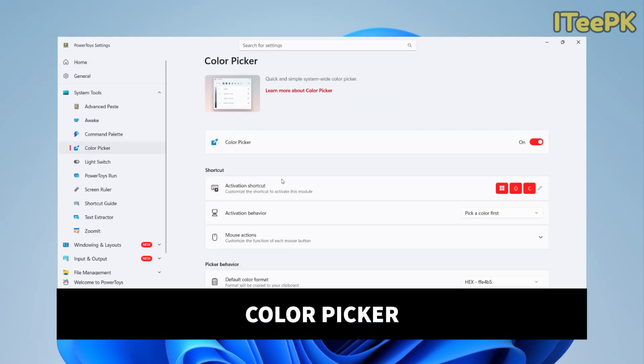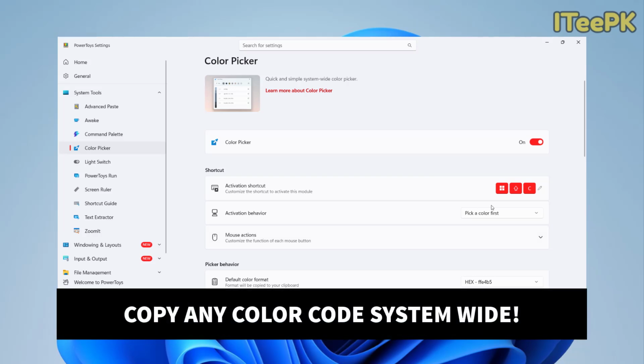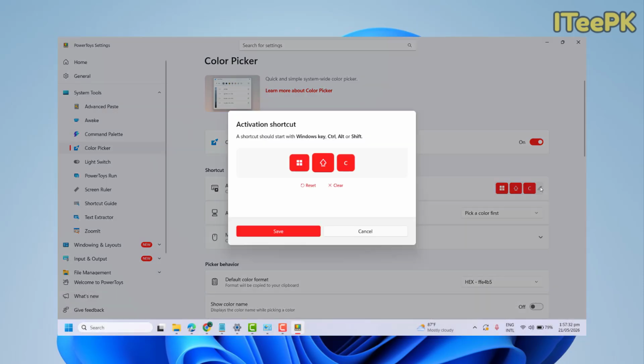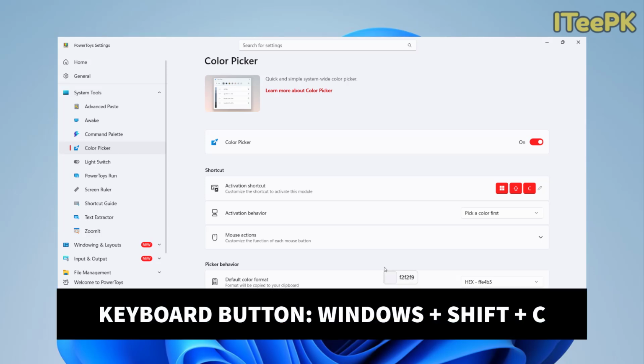The next interesting tool I want to show you is the Color Picker that will allow you to copy any color to the clipboard from the application you are working in on your system. The keyboard shortcut for the Color Picker activation is Windows Shift and C. You could just go ahead and change the shortcut as well. So let's press Windows Shift and C.